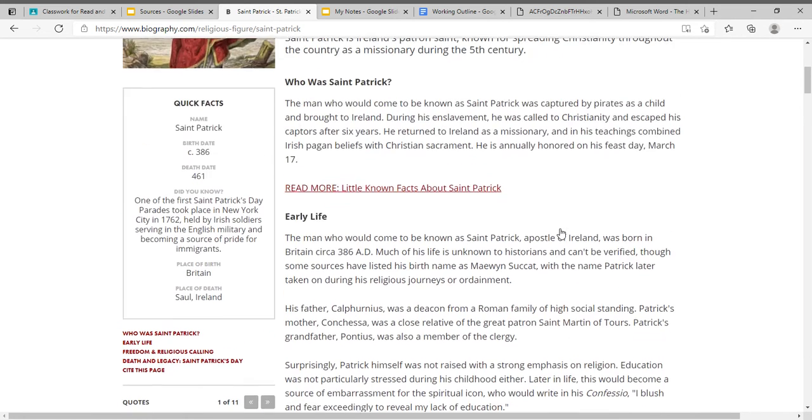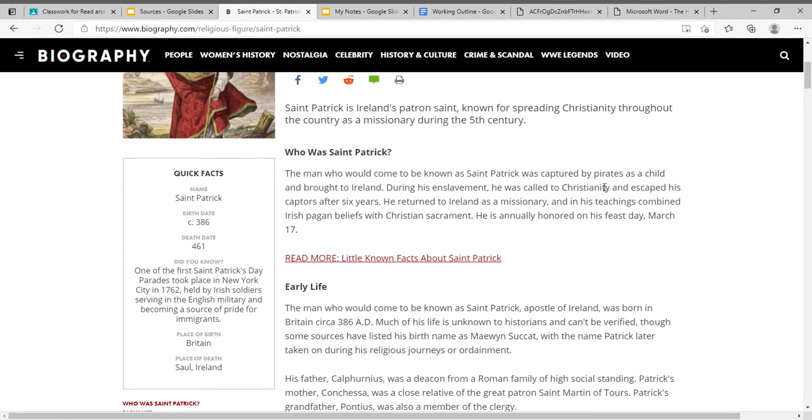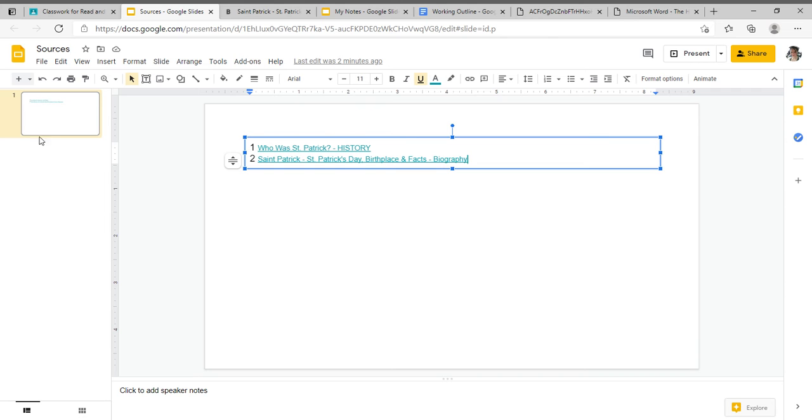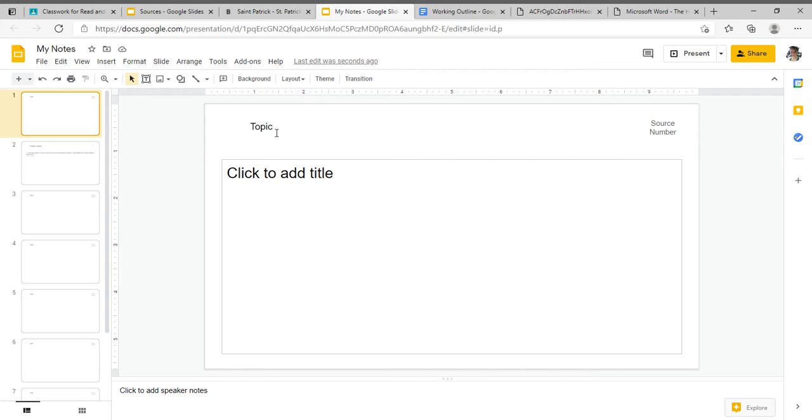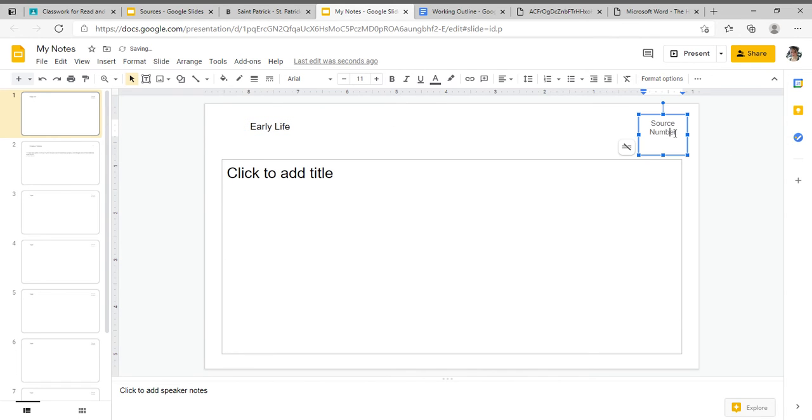All right, let's say I want to copy something else. "The man who accompanied Noah was captured by pirates as a child and brought to Ireland. During his enslavement, he was called to Christianity and escaped his captors after 6 years." Okay, so this one, I'm just going to do a summary. I'm going to put this one on my notes. And this is going to be early life. And this is from source number 2.